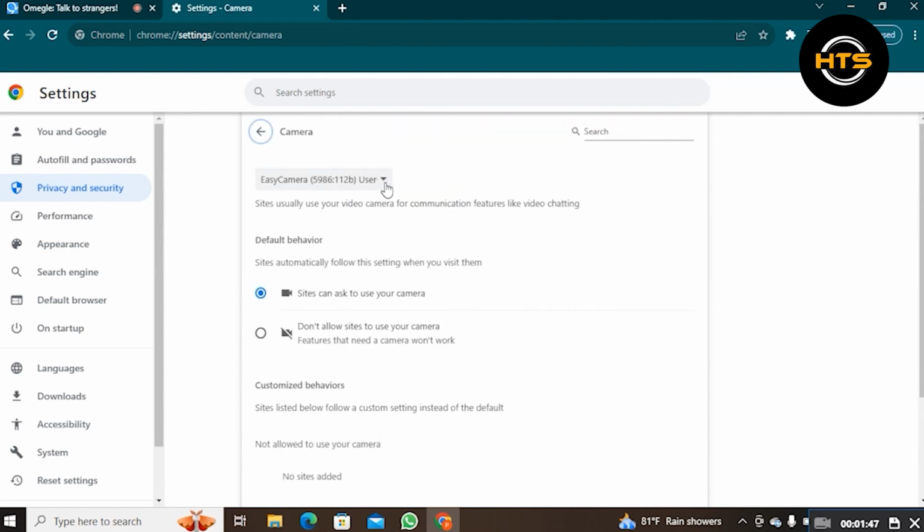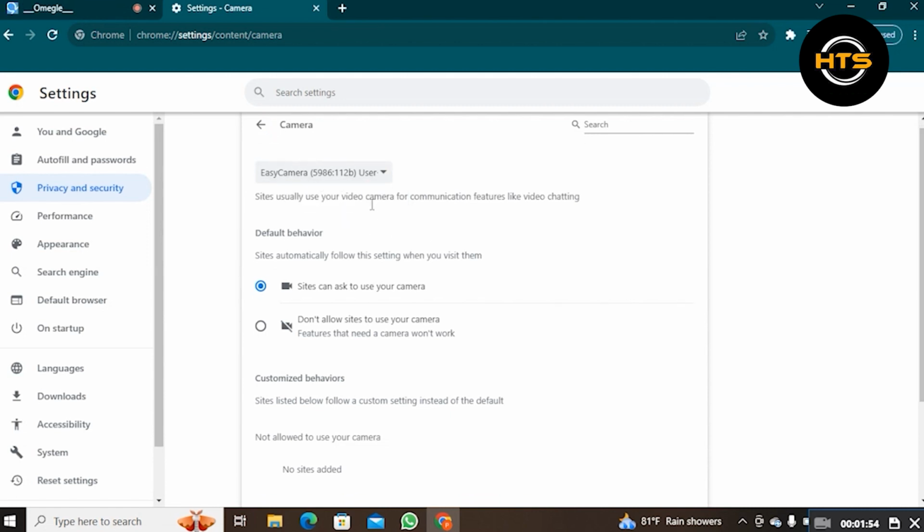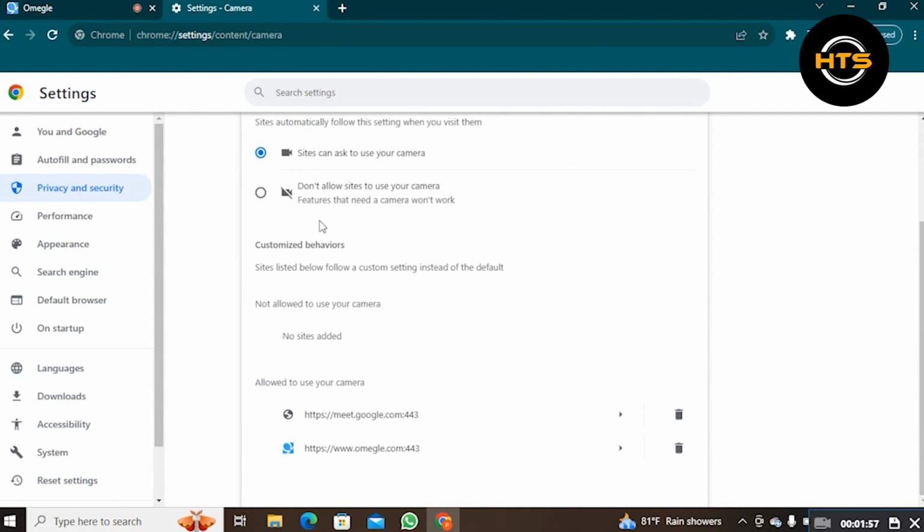As you can see, by clicking here, it shows the cam you're using. And you can select the one you want from this list. It will show all the available webcams for your system. Just click on the one you want to choose.